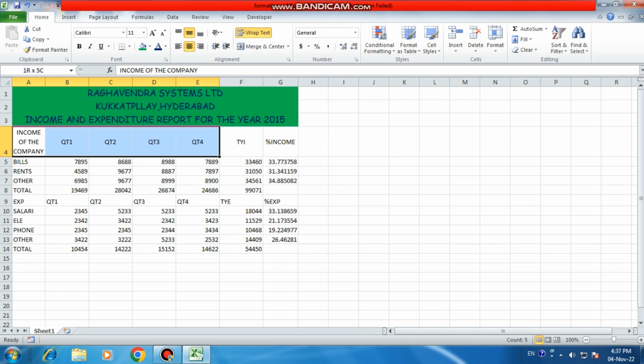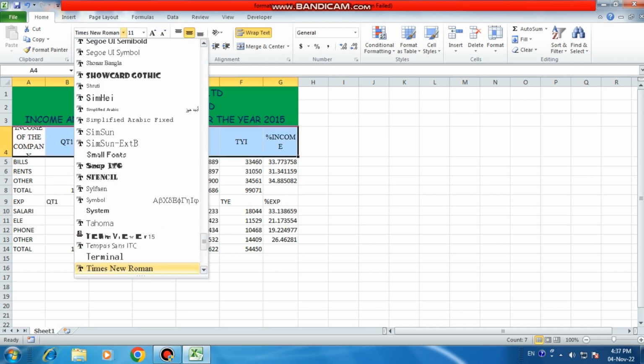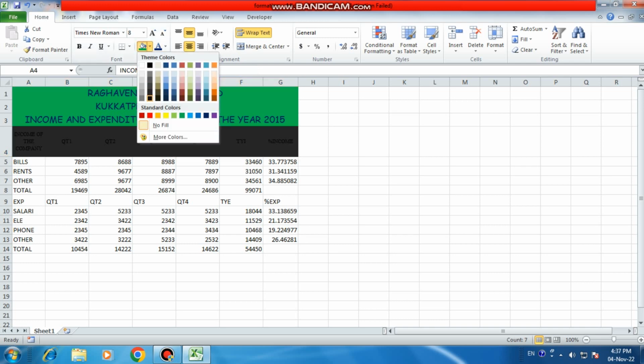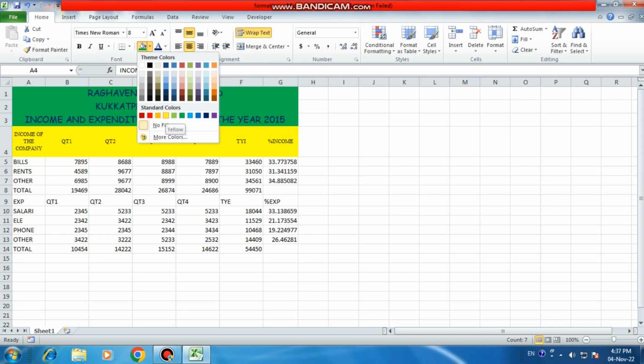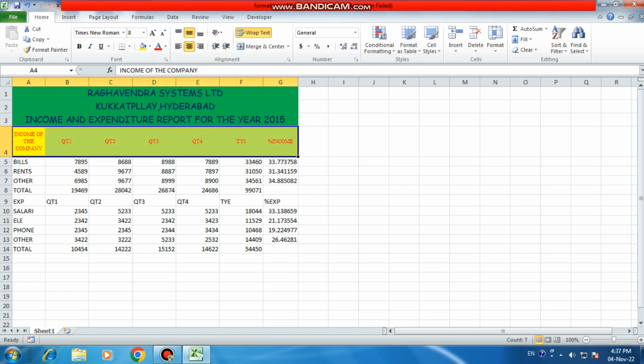Now I wish to change this font again. I want to choose Times New Roman for this, and I want to reduce the size a little bit, because it should be smaller than the main titles. I want to apply a background color, that is yellow, and also tomato red as the font color. Then I want to make it bold.